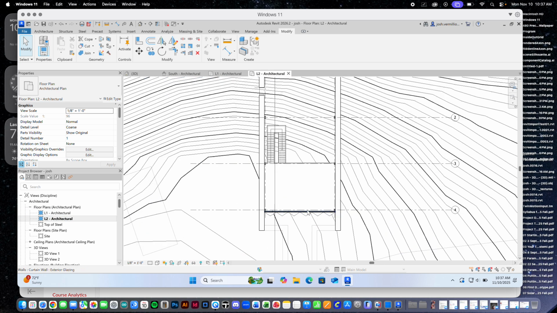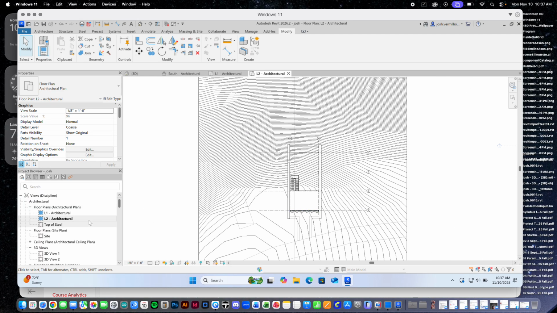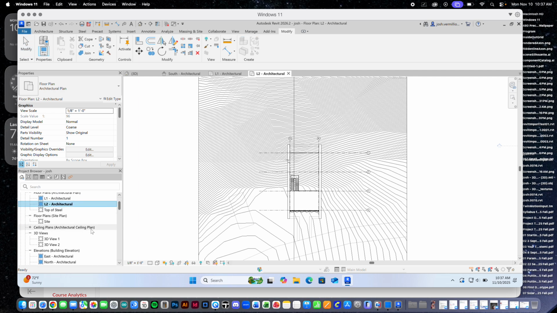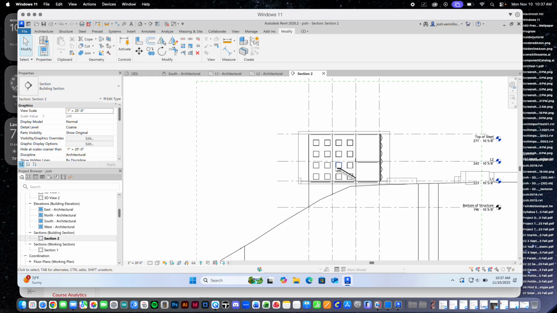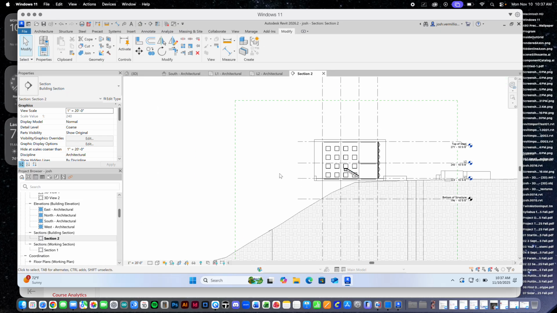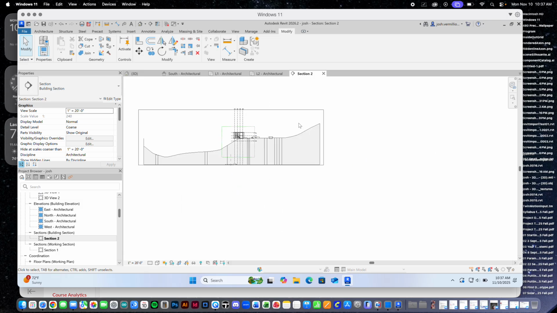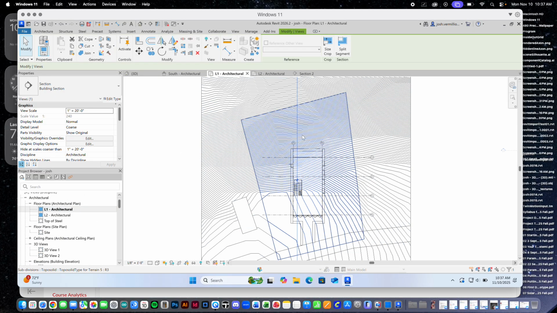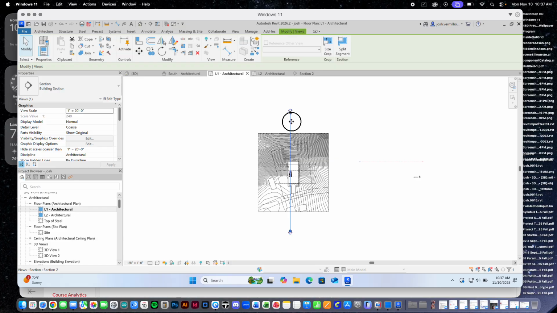Level 2, okay. And let's go to my section, wherever that is. There it is, building section, section 2. That's the section, right? Yeah, okay. And again, if I look at this section and I select the outline that's around it, when I go back to my levels, I should see where that section's being cut, and I can change where that section's being cut through by simply dragging that section slice, right? Okay.